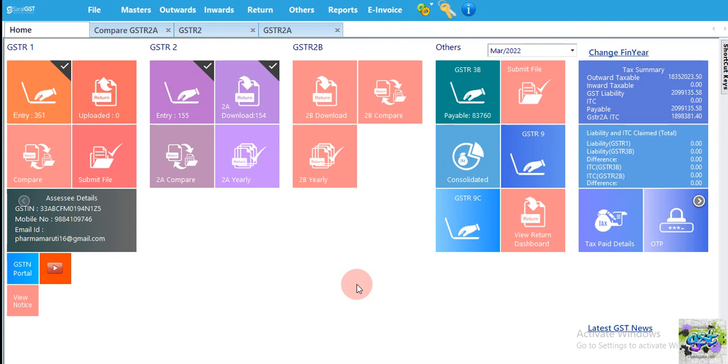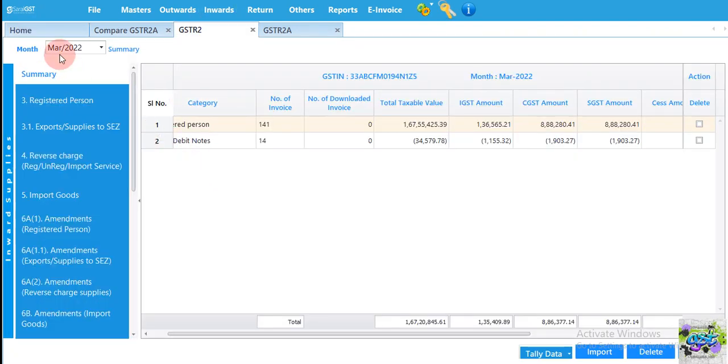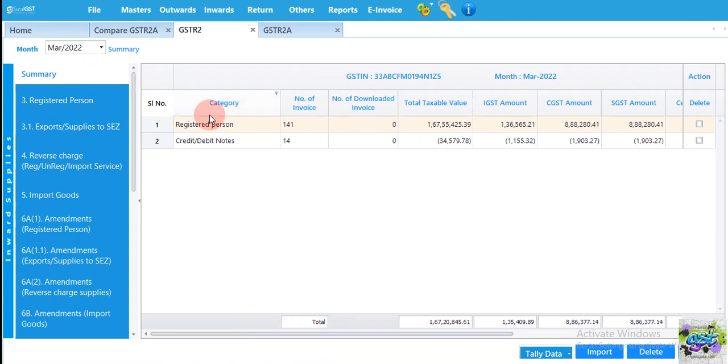So basically in here, as you can see, they have given a GSTR2 entry screen which represents book entries, and similarly GSTR2A download which represents 2A data downloaded from the GST portal. I have already inserted the data into GSTR2 for the month of March. GSTR2 is a book entry, so I have inserted 141 B2B entries and 14 credit notes.